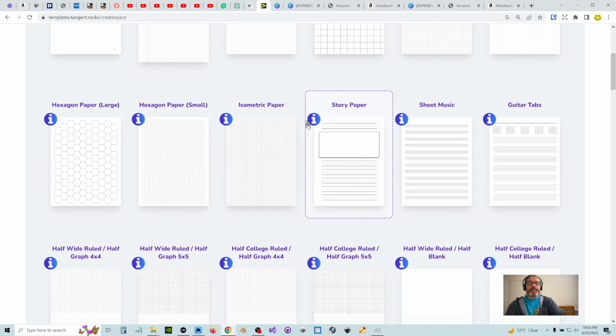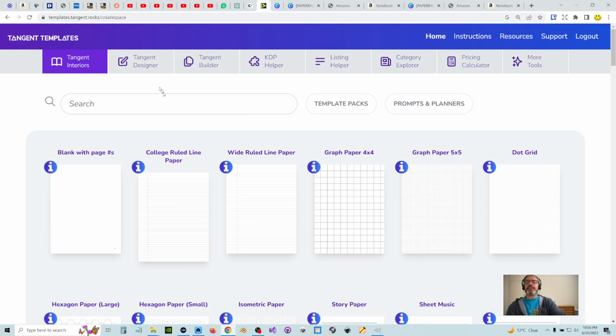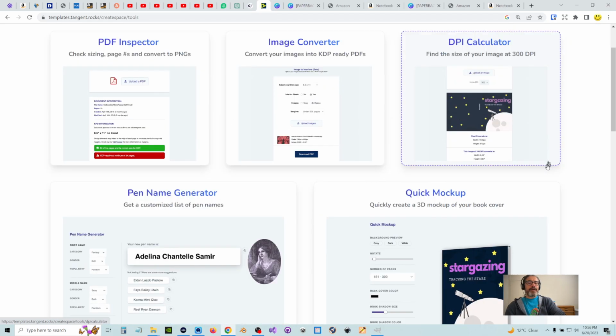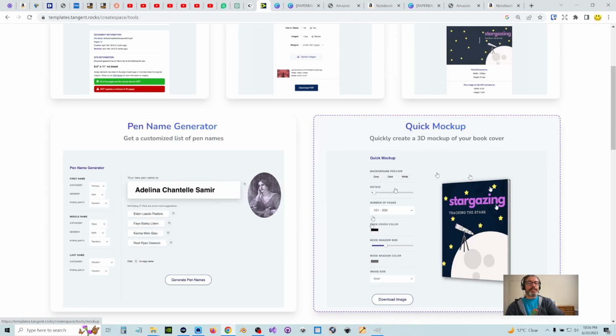And Tangent Templates is obviously famous because of all these templates. And there are also other features. There is a designer. I haven't really looked much into it so far because now is the moment I start studying it for real, because I'm starting work on my third book. But if you go here to more tools, there is this Quick Mockup. See, there are several tools, but this one is the one that we care about, right?